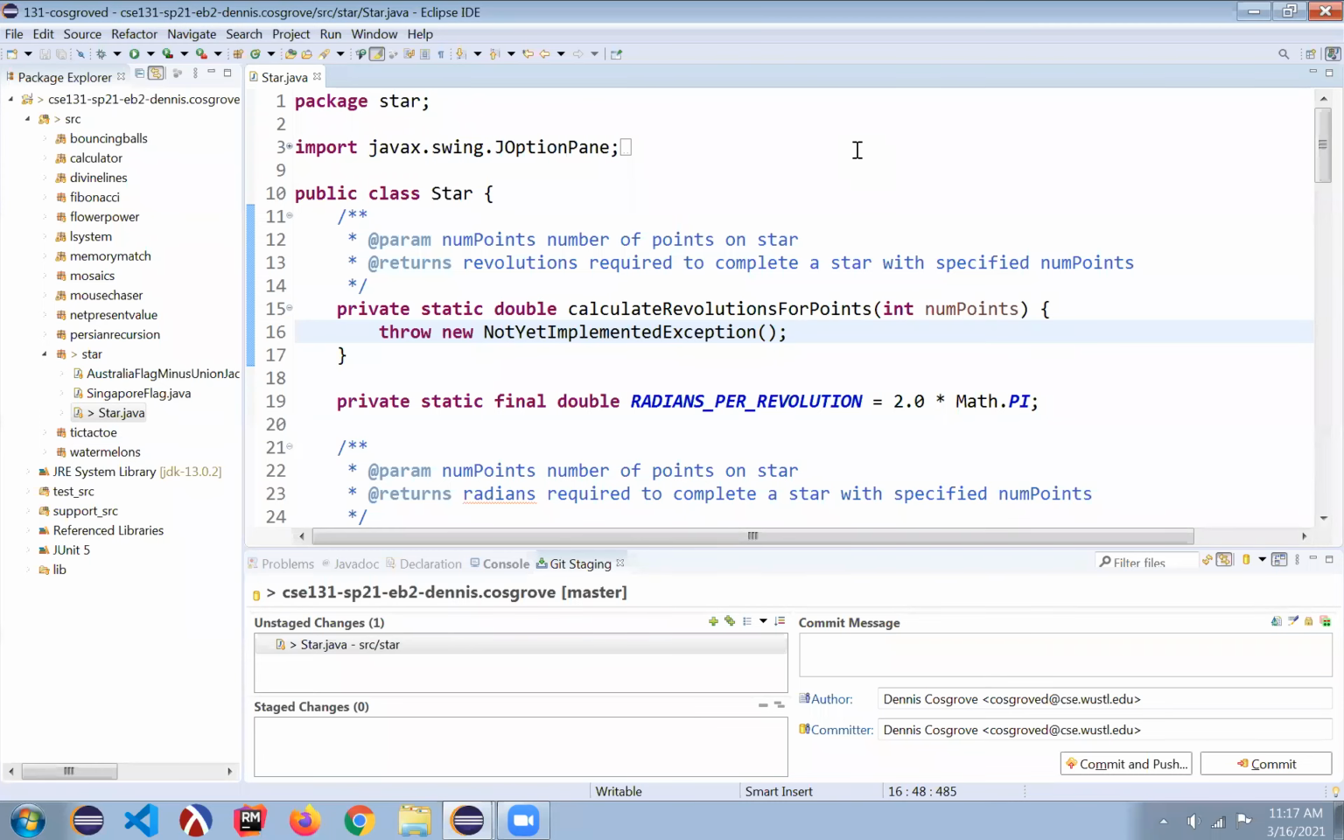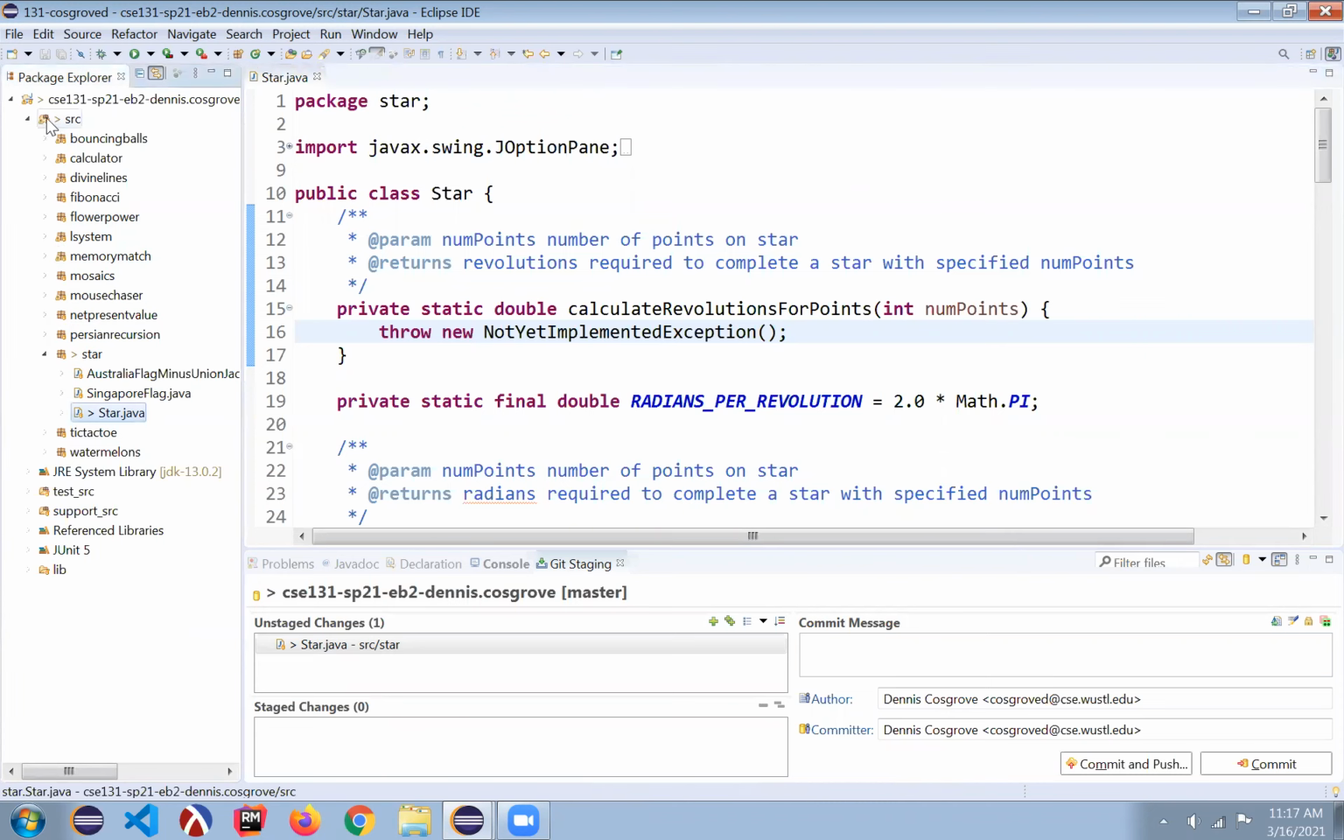Hello, everybody. This is going to be a quick demo on the star extension, or the star signs extension. If you've cloned your repo, inside of the source folder you should find a package for each of the extensions, including the star signs one. And the most interesting file, what you're going to be programming in, is the Star.java file.